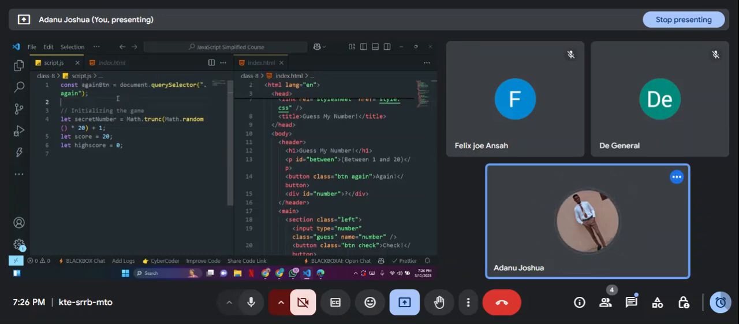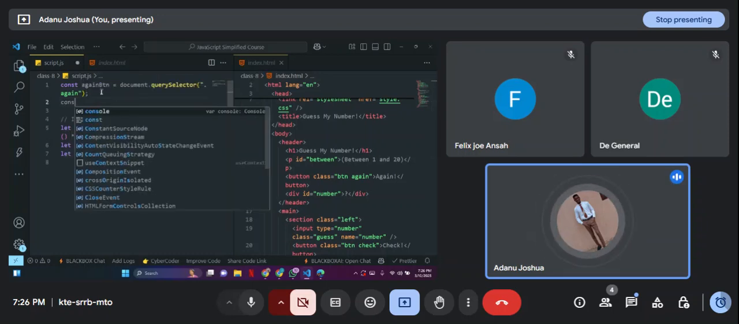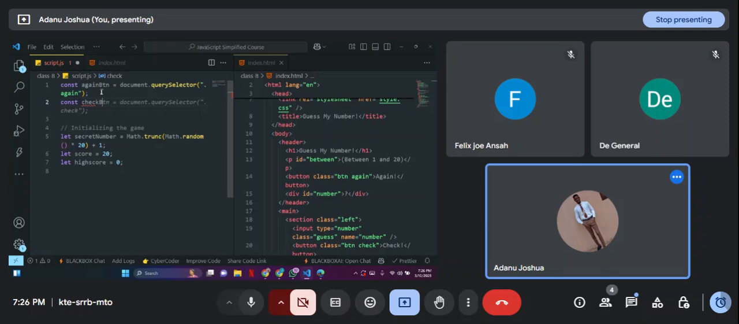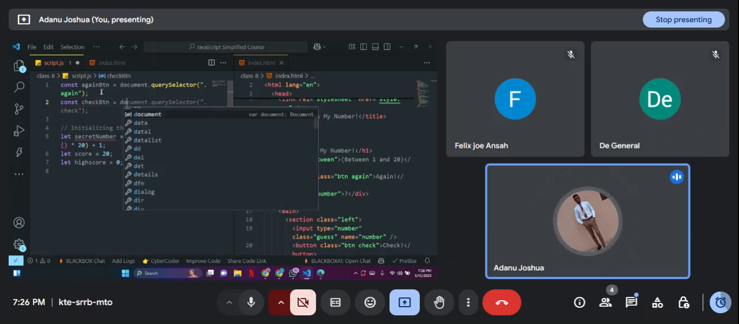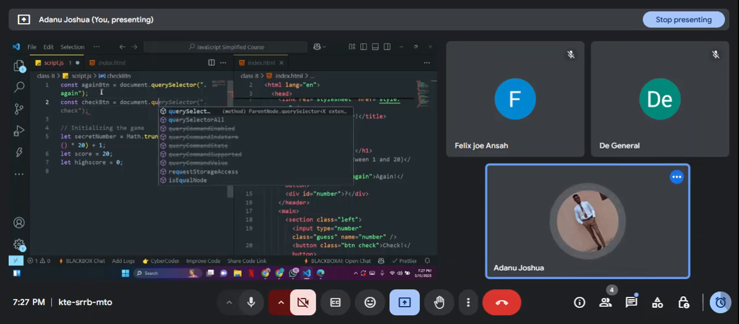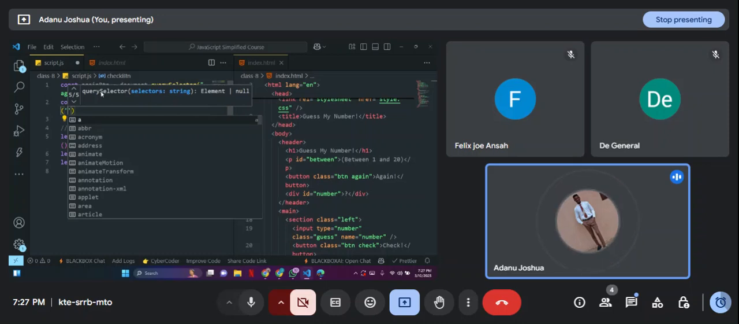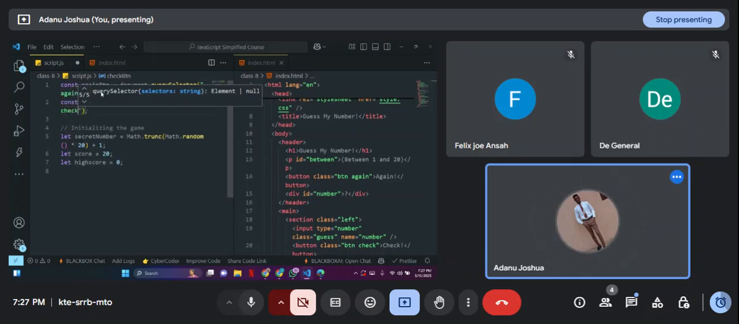Let's select the second button. So I'll say check btn and give it document dot query selector dot check. All right, so what again?